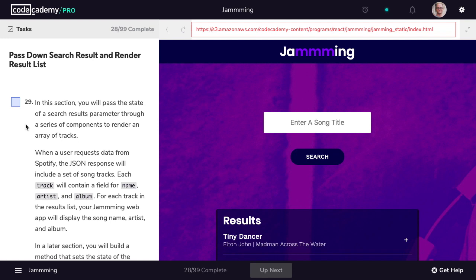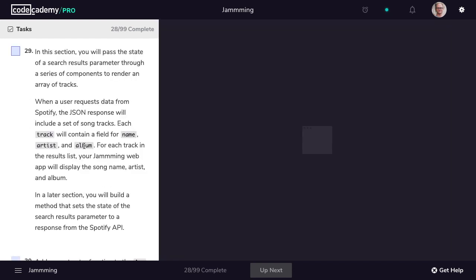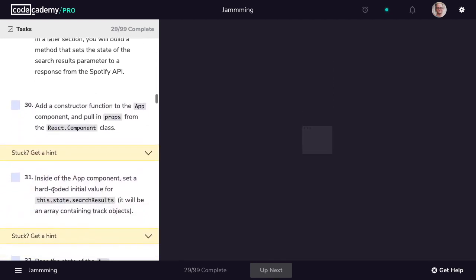So in our app, when a user requests data from Spotify, when they search, the JSON response will include a set of song tracks. Each track will contain a name, artist, and album. And so in our Jammming web app, we're going to display this song name, artist, and album as well. And then in a later section, we're going to build a method that sets the state of the search results parameter to a response from the Spotify API. For now, we're going to hard code some of that data in this section. So let's mark step 29 as complete and get started with implementing this in step 30.